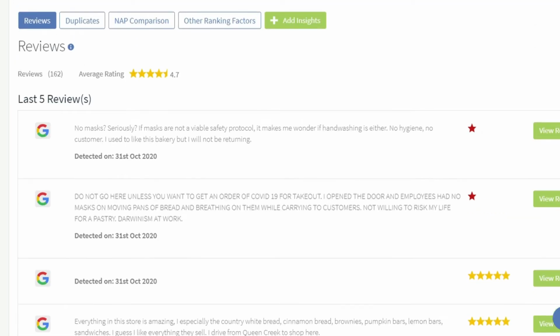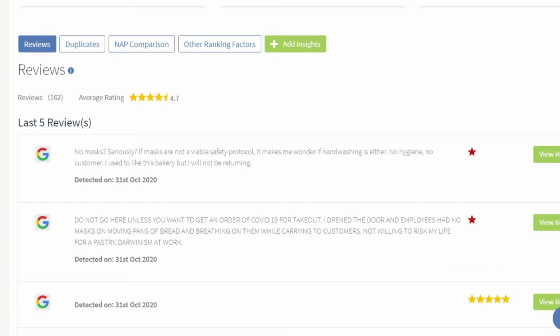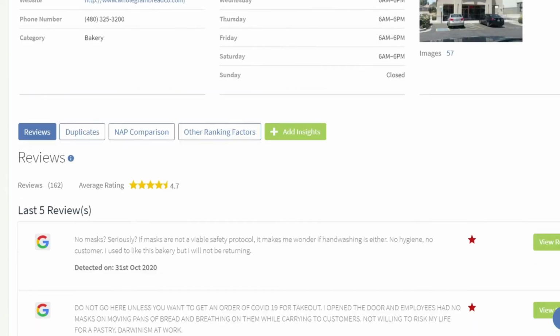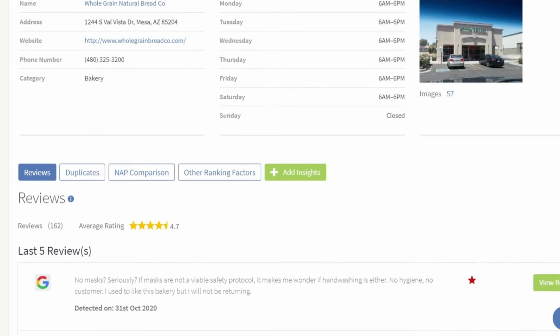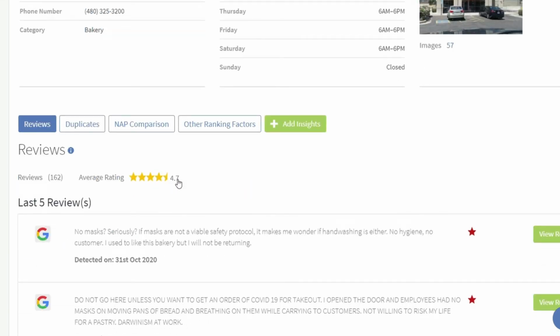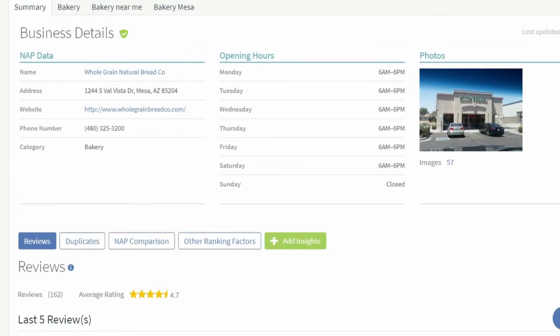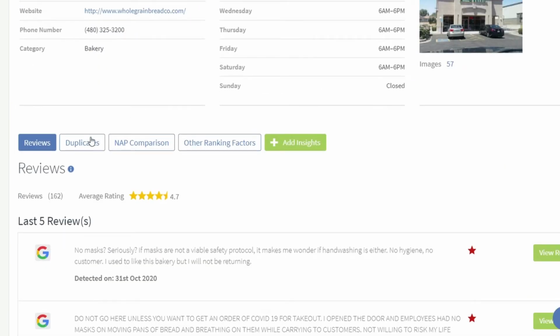So we need to make sure that if something like that is happening, we want to push those reviews down by using the reputation manager to generate more positive reviews. So it pushes those down, and that's not the first thing that people see when they actually look at the listing. Otherwise, they're going to see an average rating of 4.7 here of 162 reviews. So that's what we would rather them notice there.